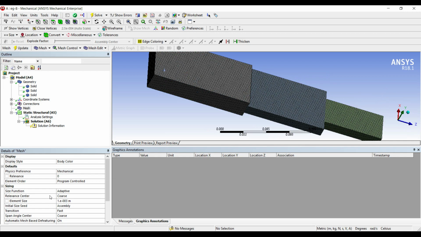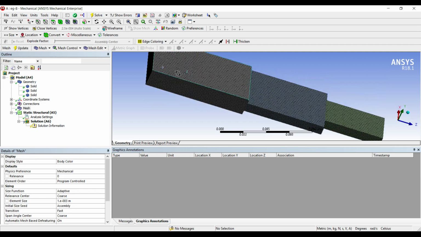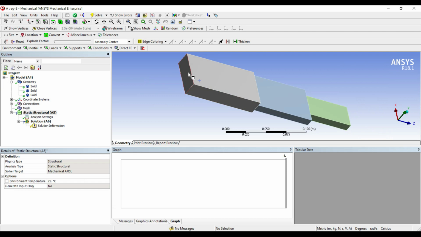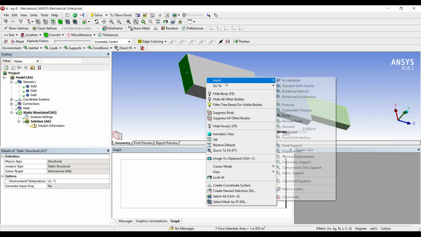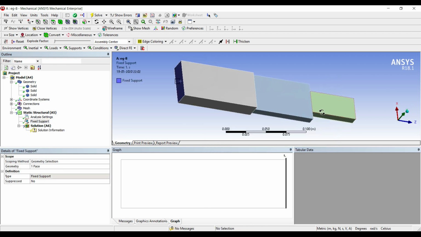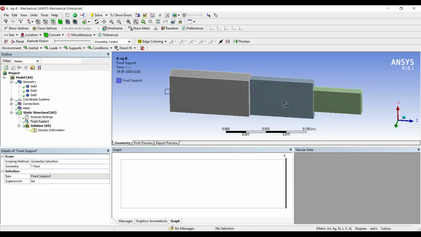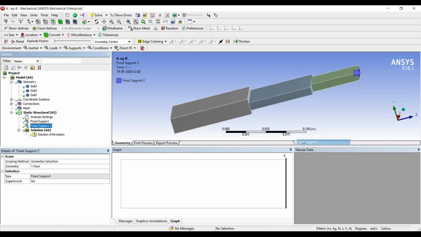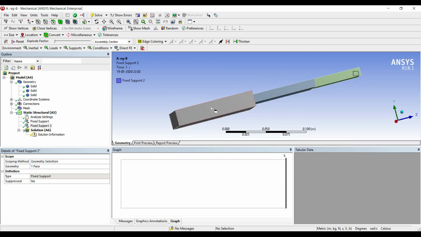Rather than going to relevance center and directly clicking on fine, which is a default size of ANSYS, what I'll do is I can select element size. So this is my mesh. Now I'll go to static structural. I'll apply the boundary condition. One end is fixed, other end is also fixed. First and the fourth end both are fixed.